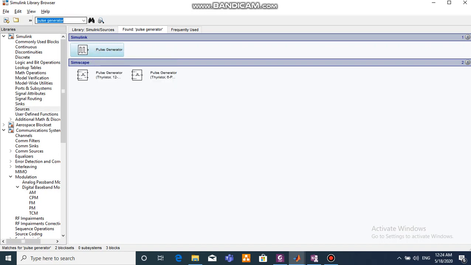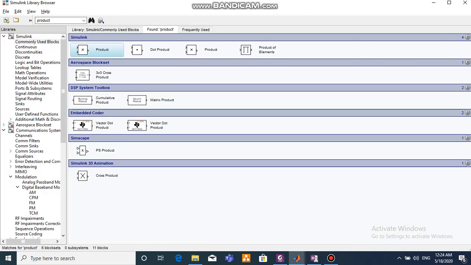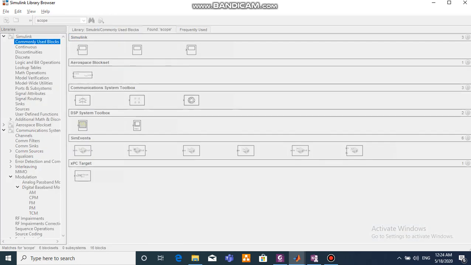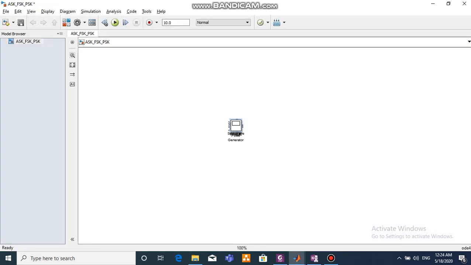The final output is basically the product, the multiplication of these two signals. So we'll need a product block here as well. We'll also need a mux here. I'll show you why. And in the end, we'll also need a scope to see the final output of the simulation. So we'll separate these blocks here and see how we can work on them.